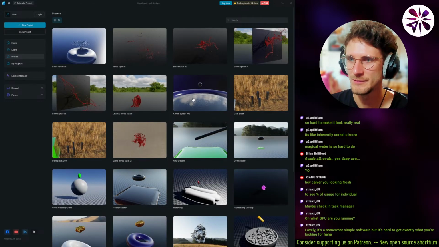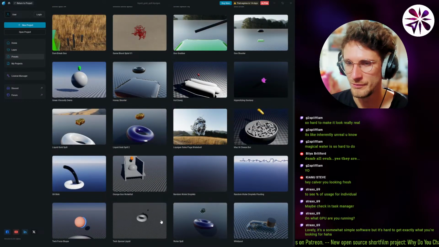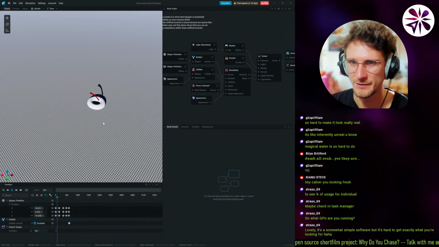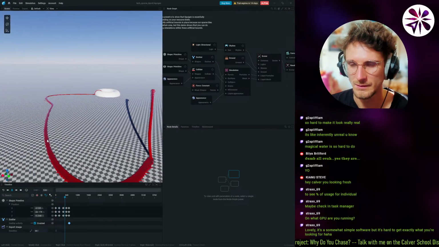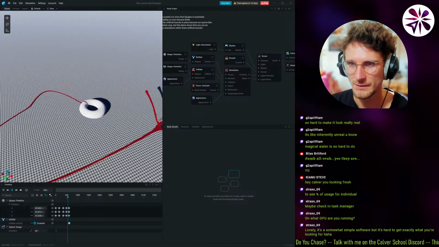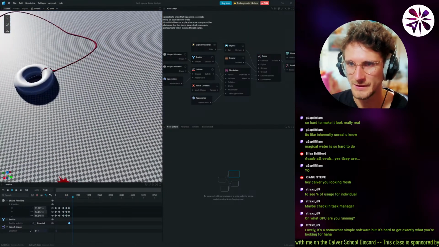Is this something we haven't looked at yet? Pool. Text sparse liquid. Okay, what does that mean? Sparse liquid. Okay, I'm not sure what that means.